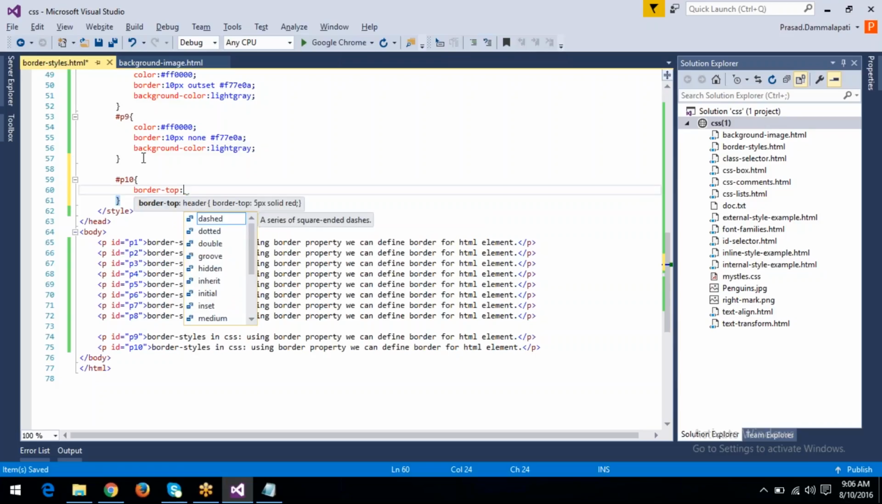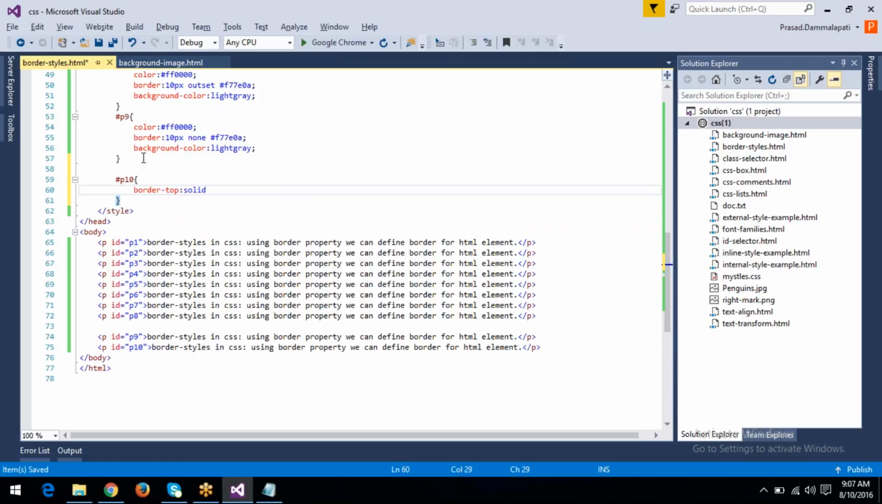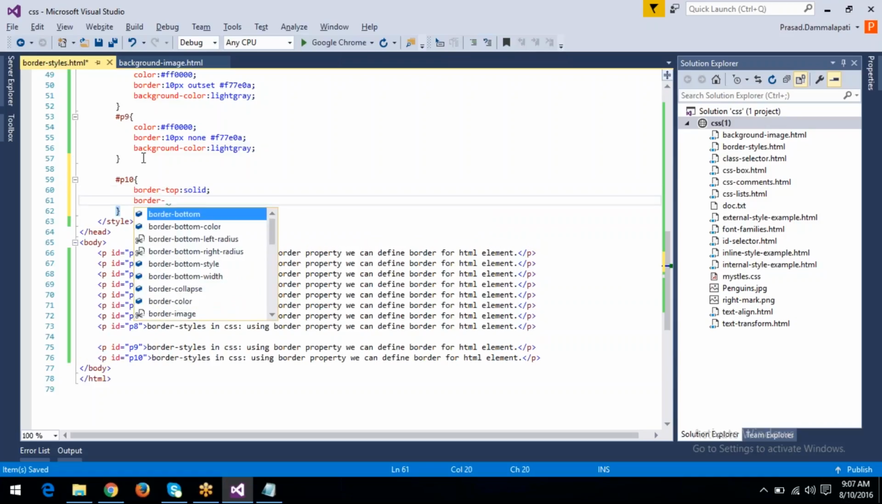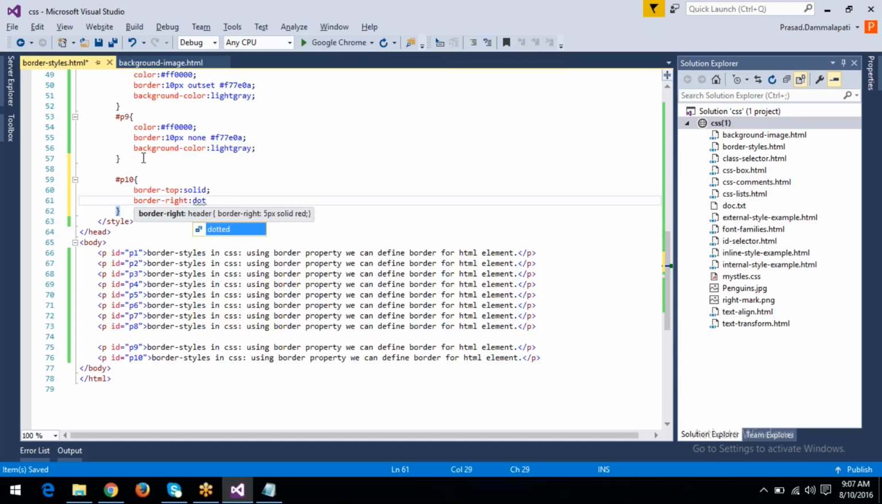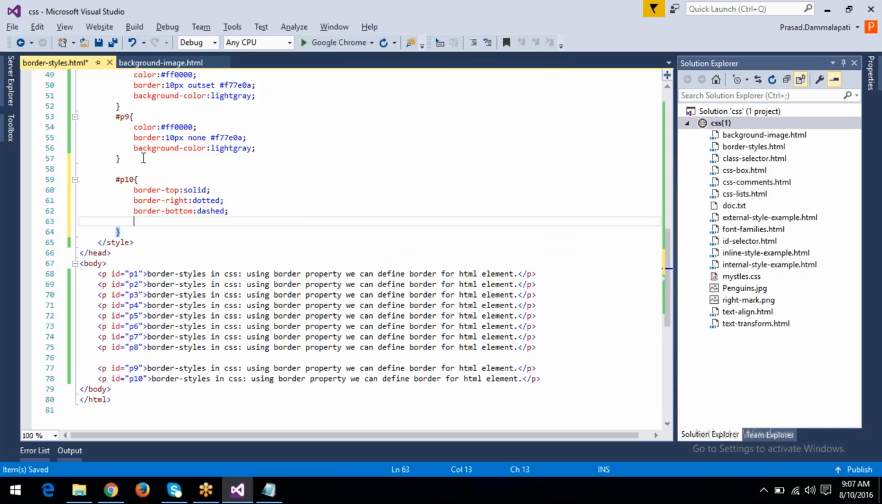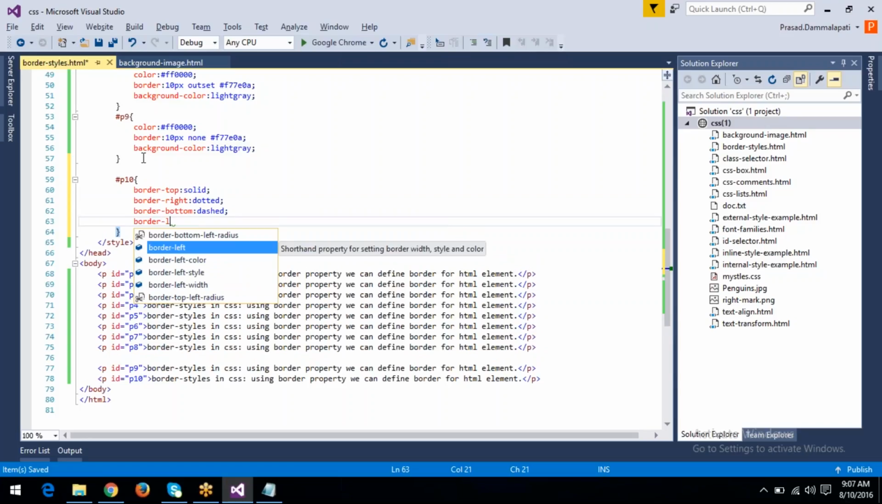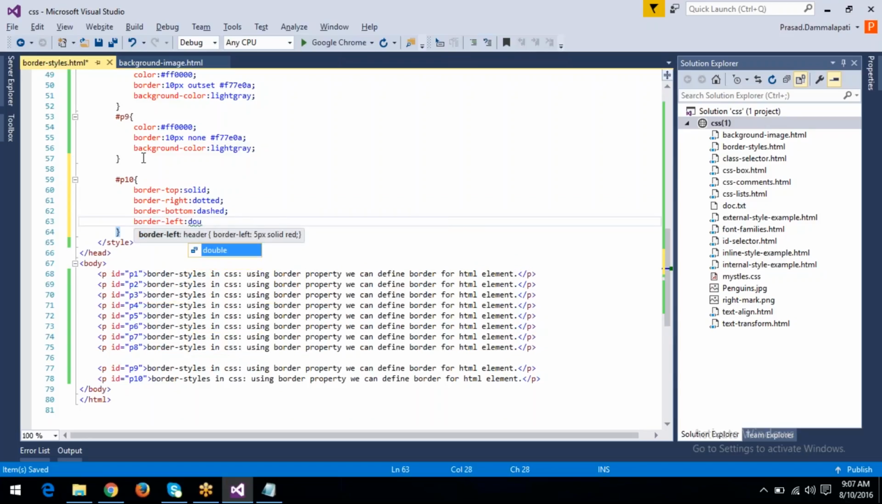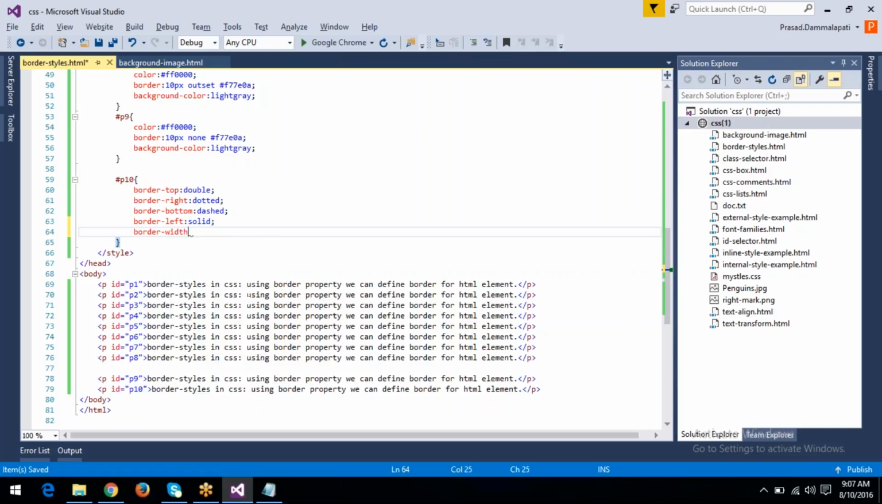Okay, border top, solid border, and the border right, dotted border. Border bottom, dashed border. Border left. Okay, and a double line. So you can apply this double line for top and for left solid. Okay, and next border width. Border width is 8 pixels. So see this example.